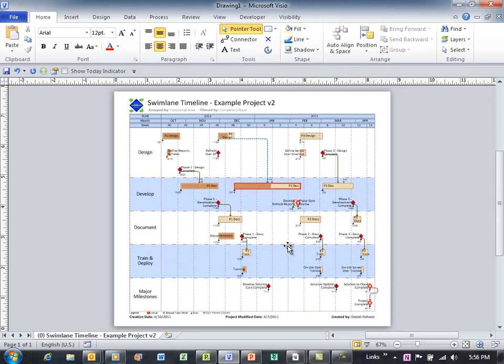Okay, so not only do you have the ability to visualize dependencies that are currently being shown, but if you know that there are some underlying dependencies, you can manually create those as well.